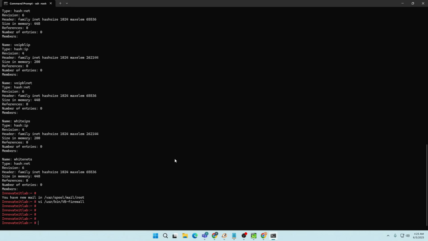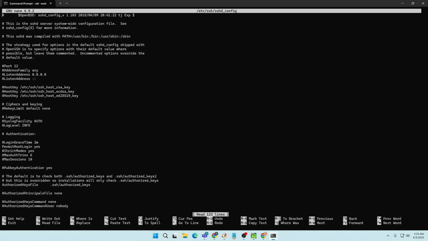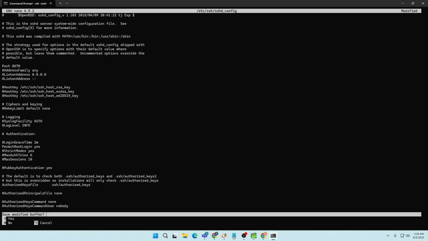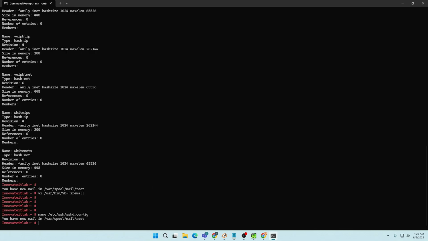To do that, type nano or vi, whatever tool you like, you can use it. Open the sshd config file and enter. If you scroll down, you will find a port number over here. By default it's 22. I'm going to change it to a non-default port, let's say 8670. You can use any port you like. Exit the file, save the file, enter.